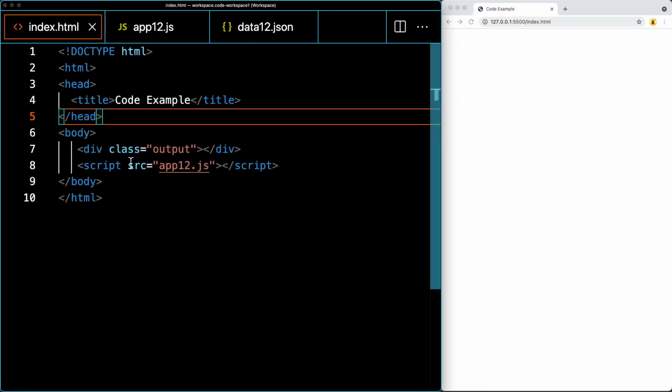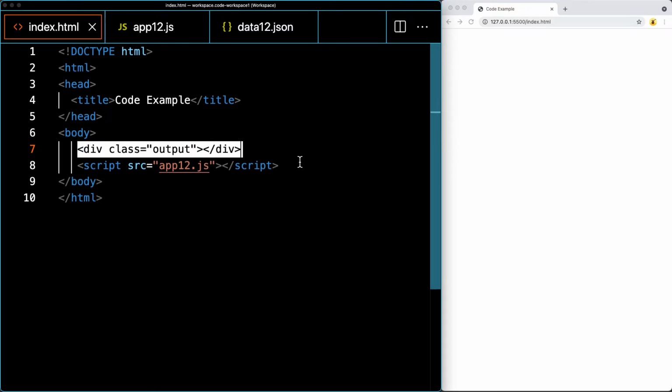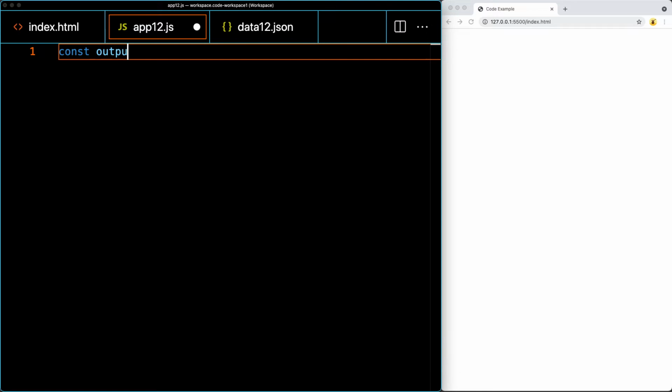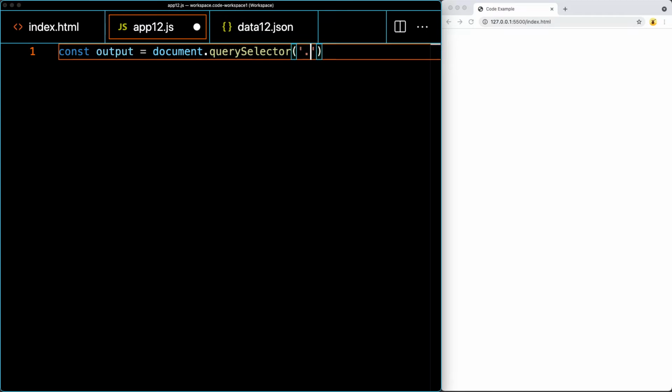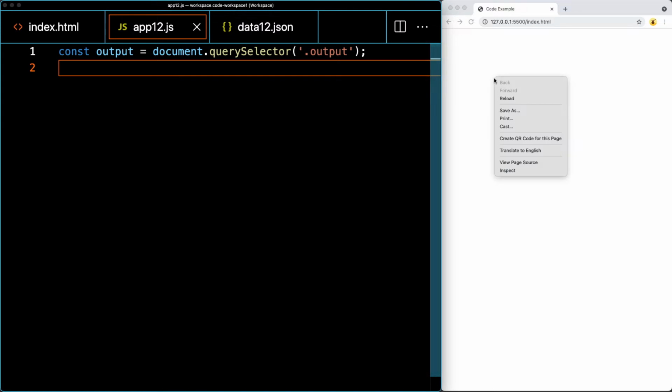So we do have one element on the page, and that's going to be the element with the class of output. So let's select that object into our JavaScript code, using the document and then query selector, selecting the element with a class of output so that we can use it as an object within our content.